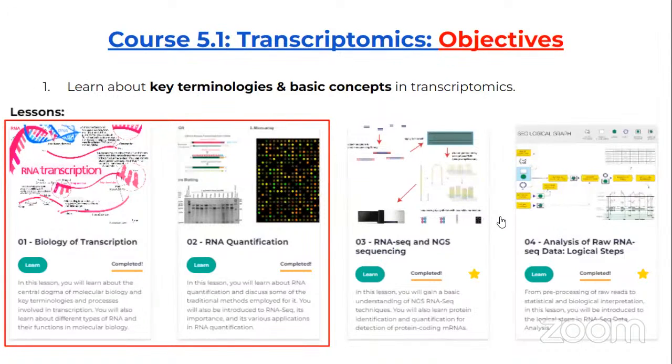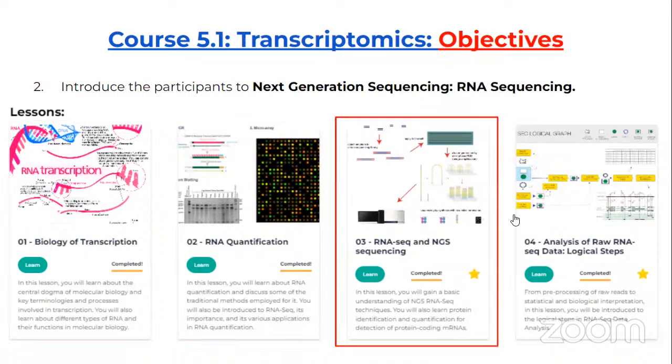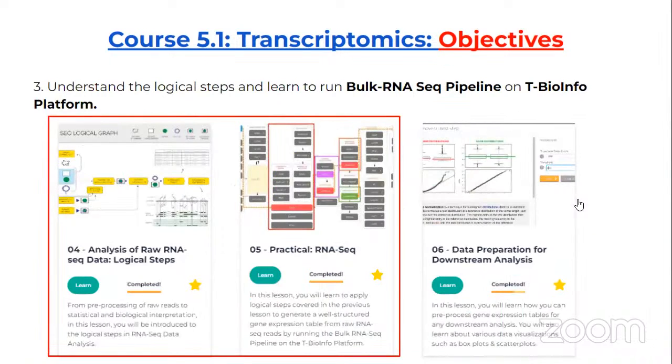So what are the various objectives of this course? That is, when you enroll for the program and when you get access to the Transcriptomics 1 course, first of all, you will learn about the key terminologies and basic concepts in transcriptomics. And this will be taught through Lesson 1, Biology of Transcription, and Lesson 2, RNA quantification. Another important objective of this course is to introduce the participants to next-generation sequencing with specific focus on RNA sequencing, and that will be covered as a part of Lesson 3, RNA sequencing and next-generation sequencing.